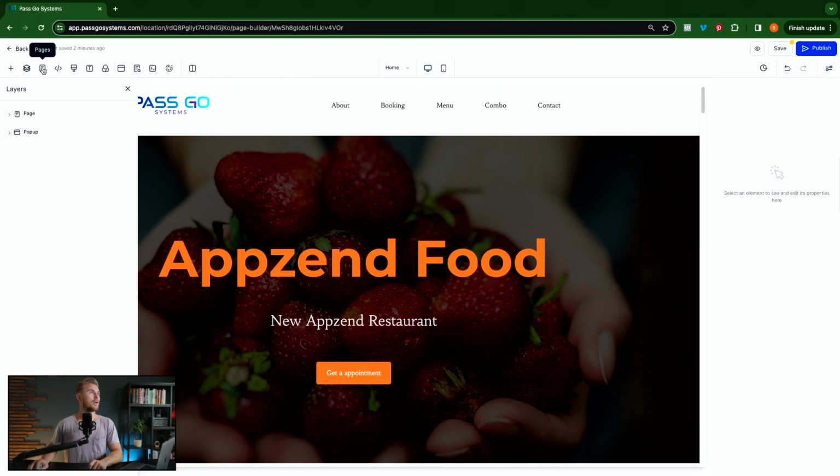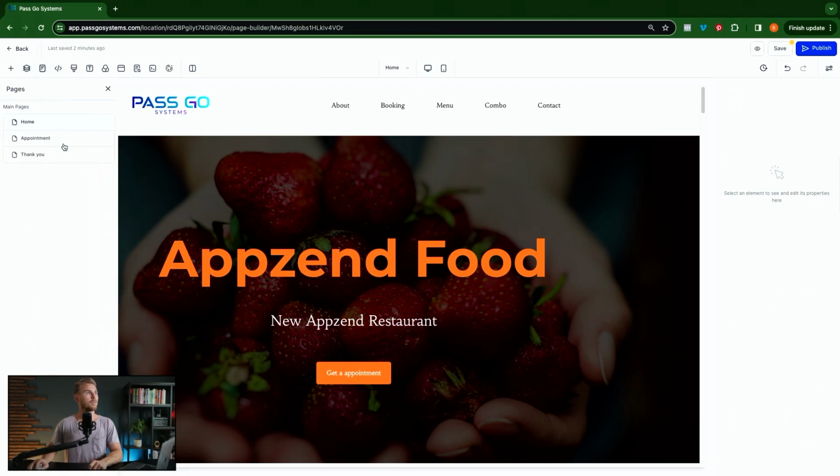And then if we continue going on, we can see the pages that we have on this website. So as you add more pages to your websites, then more pages will appear here. But this one comes with 3 different pages. You've got the home page, the appointment page, and the thank you page.